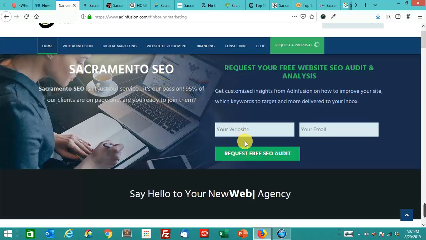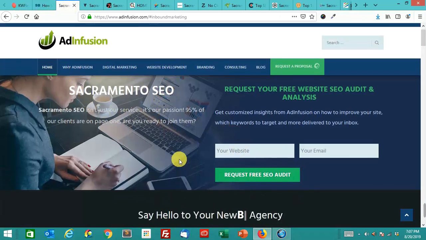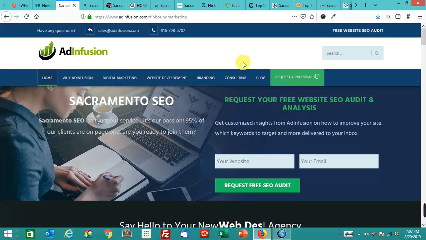Okay, so a form at the top, that's probably something I could do. There's this button for a free SEO audit. That's not something I'm interested in doing.